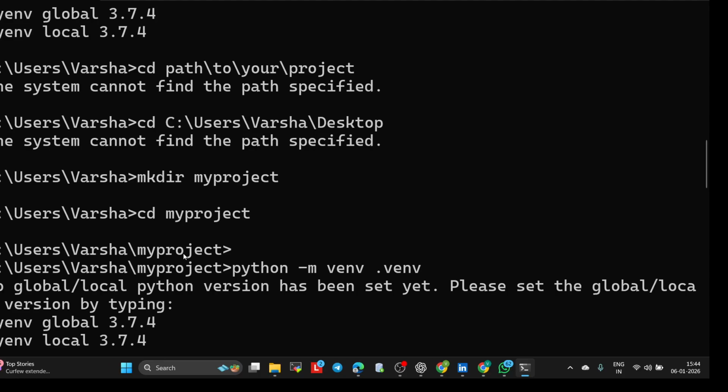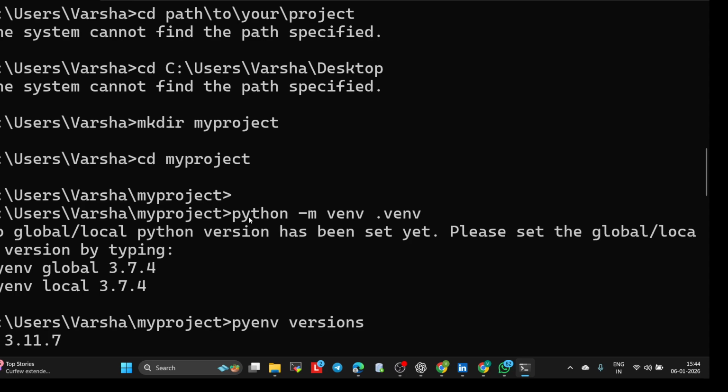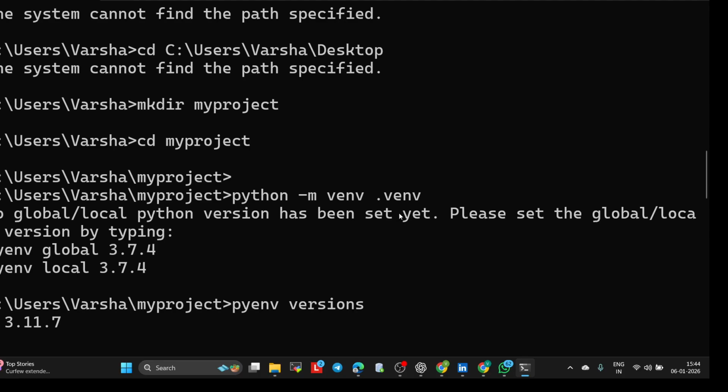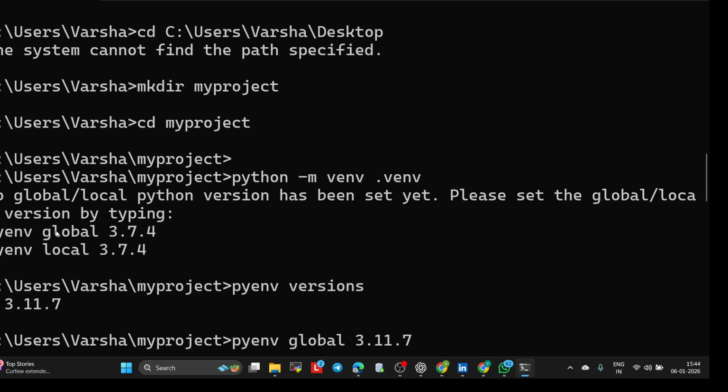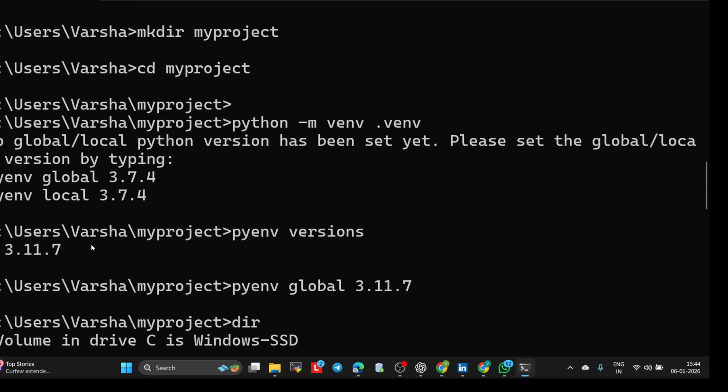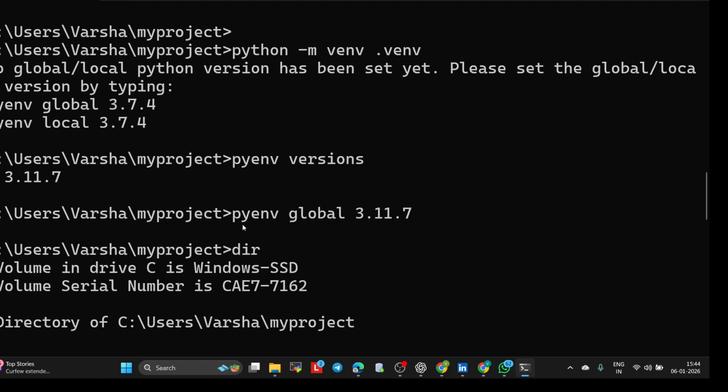After going into my project, I again ran this command, python -m venv .venv. That command I already explained. Then I ran pyenv global and pyenv local. Then I checked the pyenv version, and it was showing 3.11.7. Then I made this version global with the help of the command pyenv global 3.11.7.